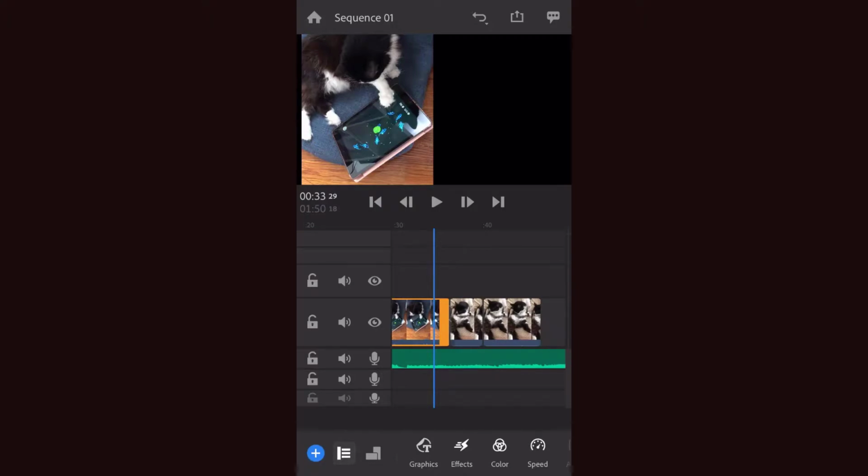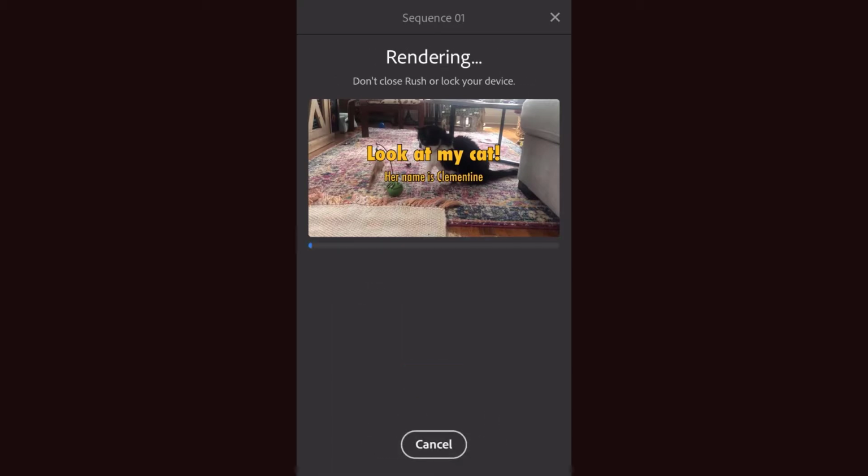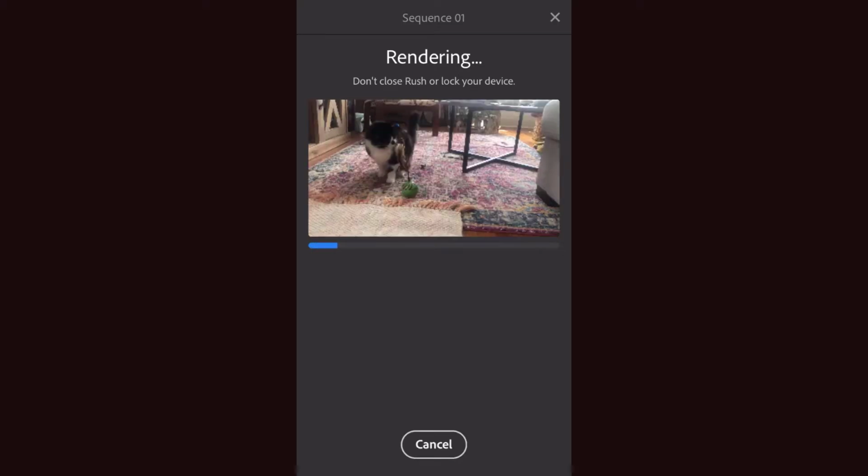While you're editing your project, don't forget to play around with the other options. You can adjust the color of your clips and the speed at which they play. Rush is easy to use but very powerful. There's tons you can do when you're using Rush. When you're finished editing, select the share icon at the top of the screen. This is where you'll export your video.